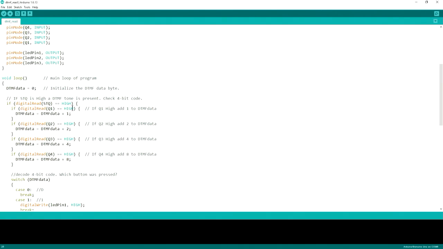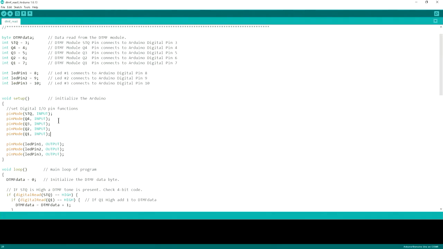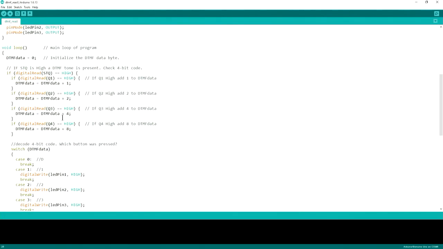If Q1 is high, then we're going to take DTMF data, which so far was set to zero, and add a 1 to it. If digital read of Q2, which was pin 6 up here, is high, we'll add a 2 to whatever DTMF data is. If Q3 is high, we'll add a 4. And if Q4 is high, we'll add an 8.